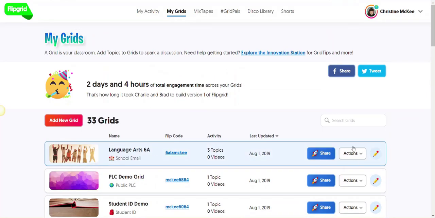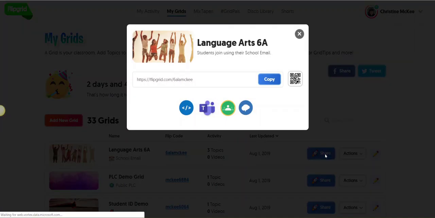Notice that there are actions and a share button as well as an edit icon for each grid. So there are several different things that I can do right here within MyGrids to manage my content. So for instance, this Language Arts 6A grid that I recently created, I could share it out right from MyGrids by simply clicking the blue share button, and I have a variety of ways to share this with students or with other educators.